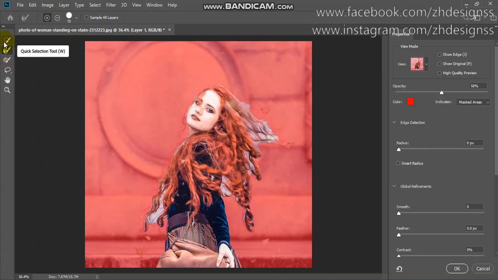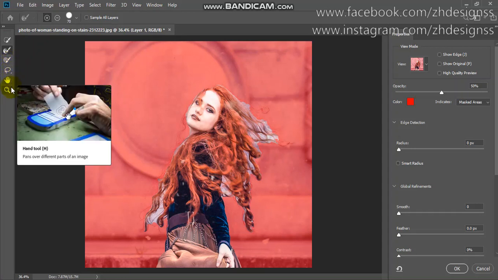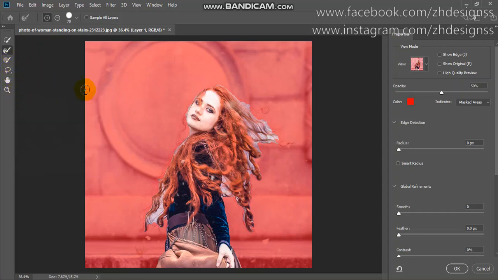Here you can also choose the Quick Selection tool in order to take a selection. The second option is the Refine Edge tool. We are going to use this option to cut out our hair so properly. Brush tool, Lasso tool, and Hand and Zoom tools are also available for your comfort.